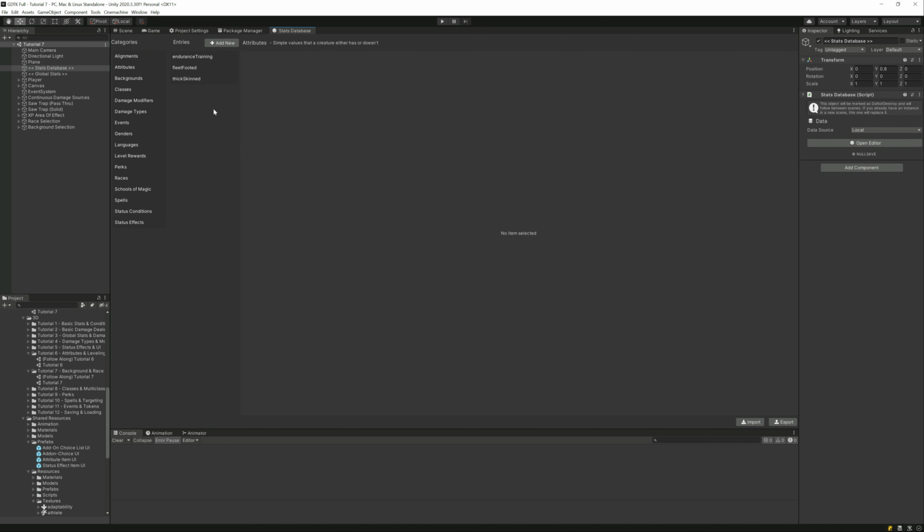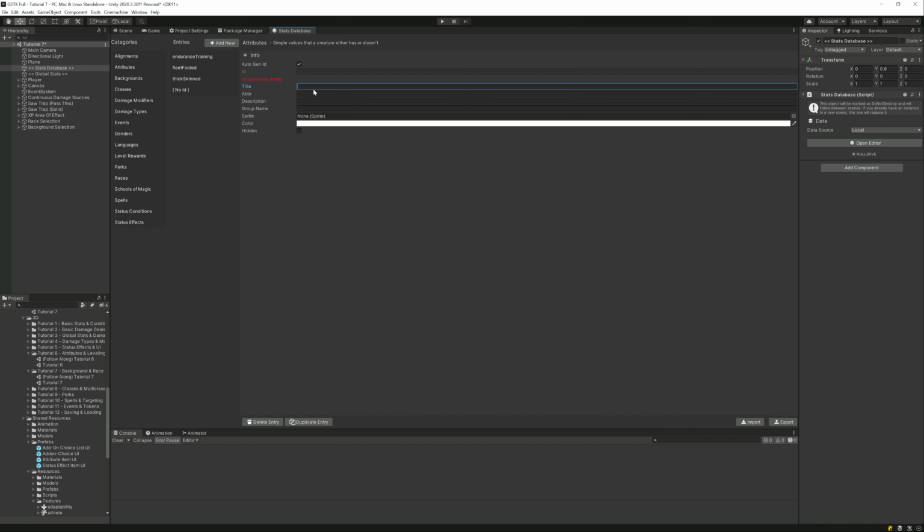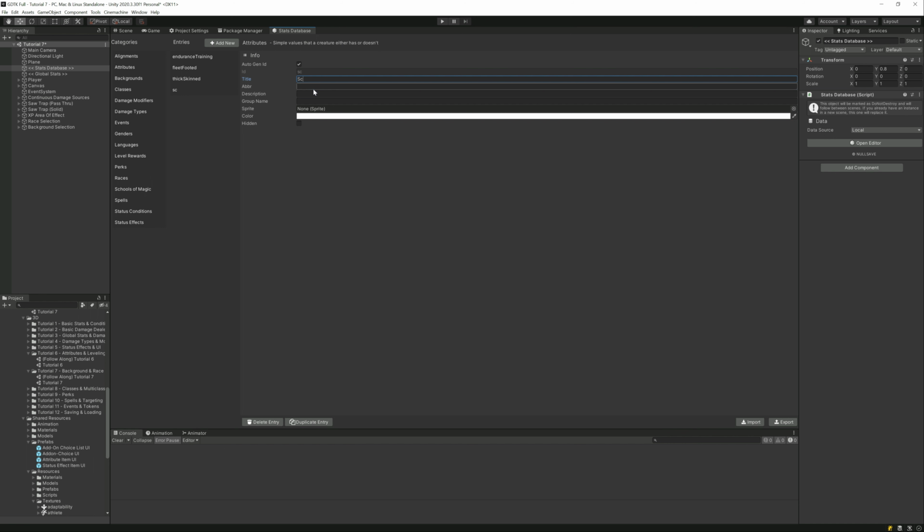Now, before we get into actually creating the backgrounds and races, let's do a little housekeeping. We're going to go into attributes and we're going to add a new attribute that is going to be used by one of our backgrounds, and we're going to call this Scholar attribute. And we're going to mark it as hidden because we don't want it to display in the UI.